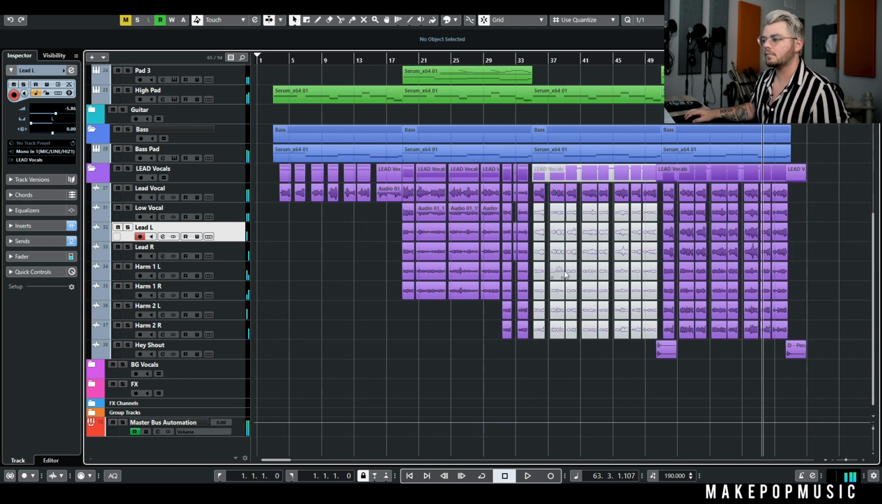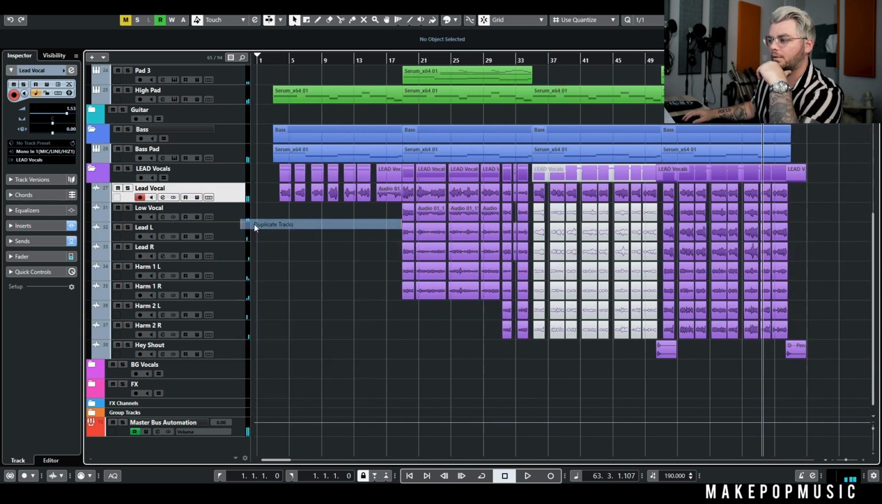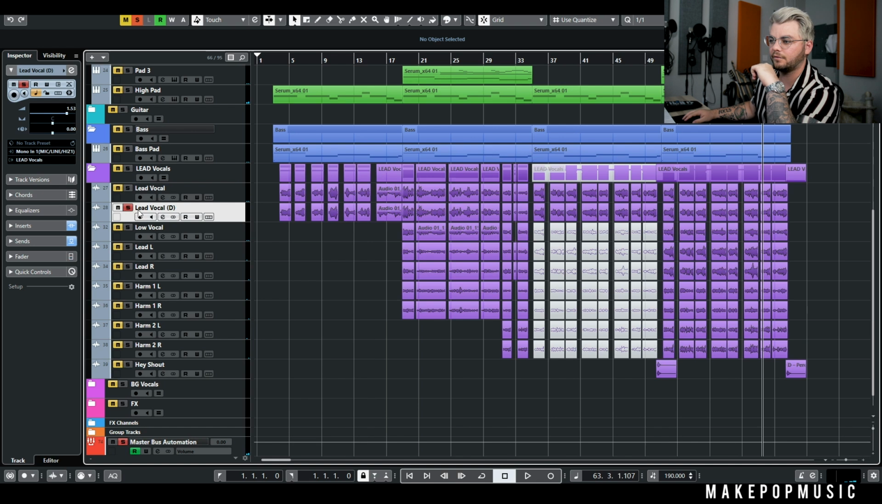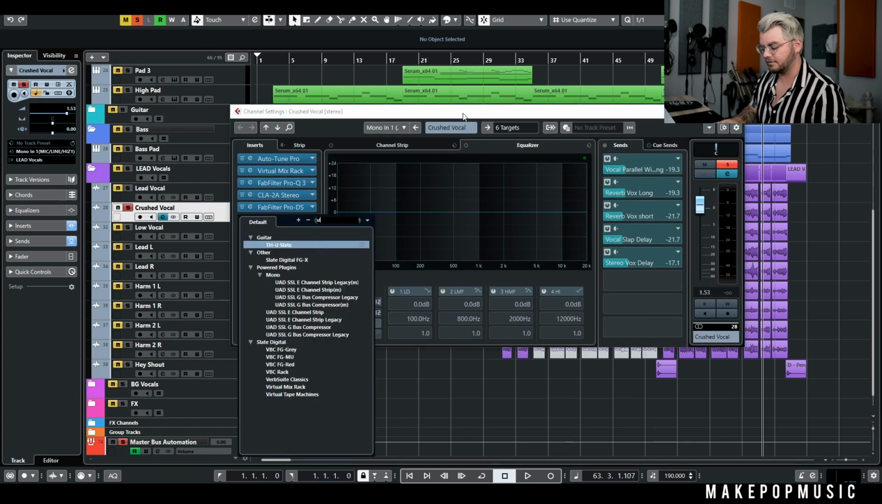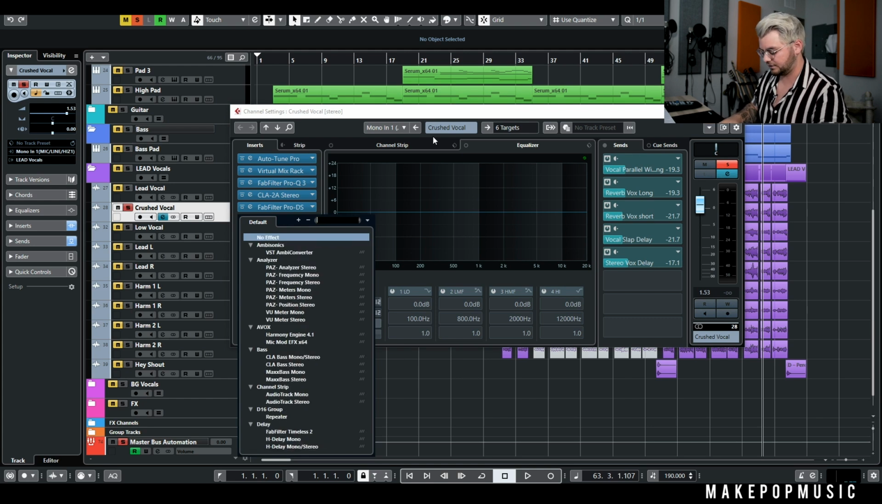So now that that's done, there's one thing that I want to do. I'm going to go ahead and duplicate this lead vocal because I've been noticing Taylor doing this a ton in her music, which is that analog, old school style slapback delay vocal. So we're going to do H delay.